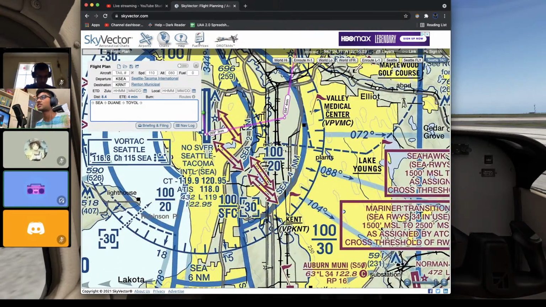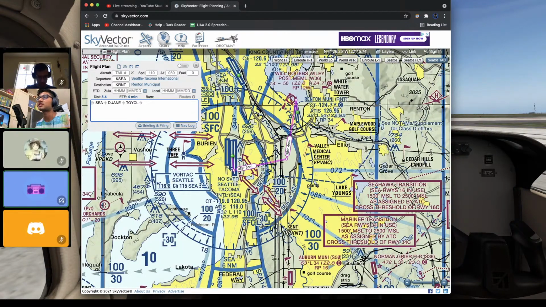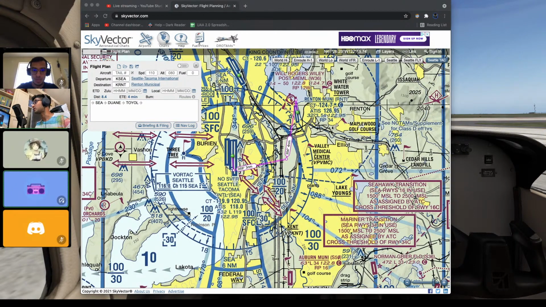Since this part of the airspace starts at 2,000, we're going to expect big jets perhaps flying in this region of airspace towards the Seattle airport between 2,000 feet and 10,000 feet. So let's go ahead and stay below that. Let's climb up to 1,800 feet, let's say. There's actually some rules.